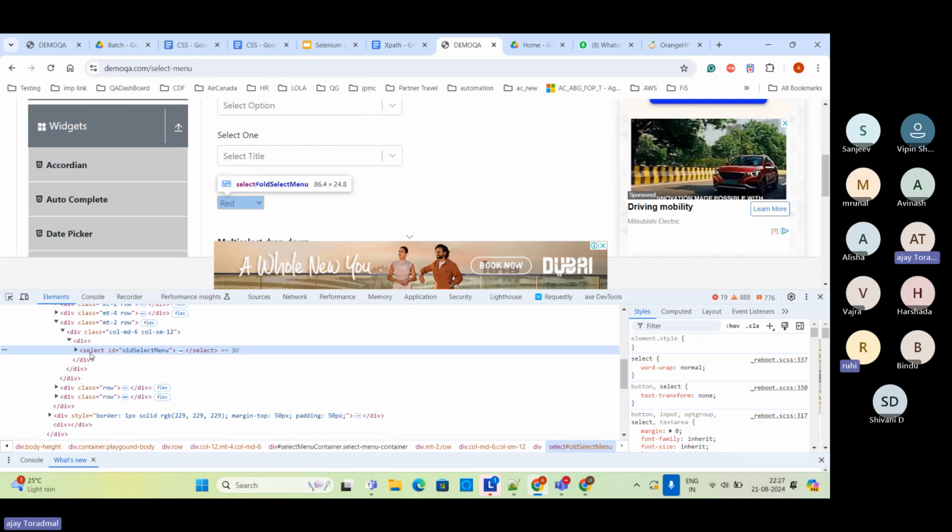Which tag is used here? Select. The select tag is used. So if it has a select tag or a list tag, you just have to note down these two tags in your notebook: select tag and list tag.